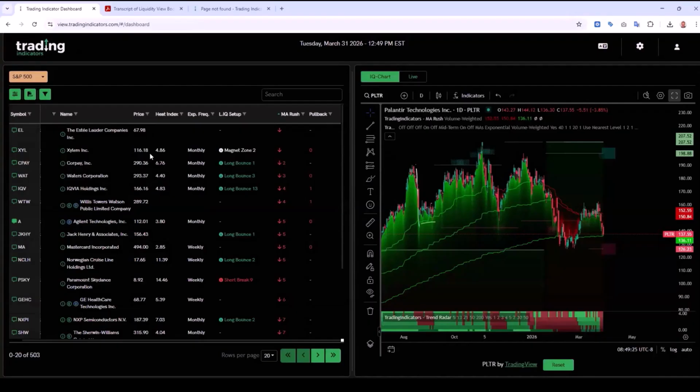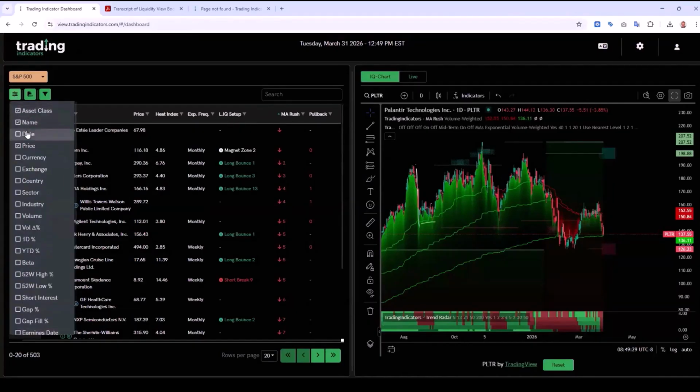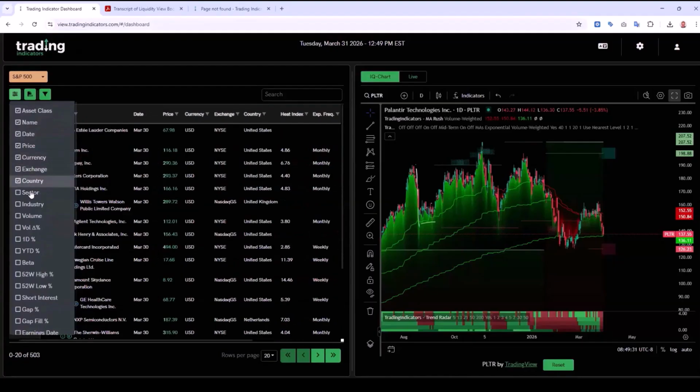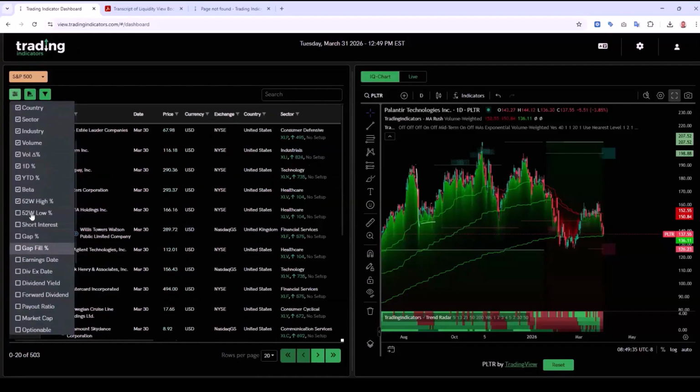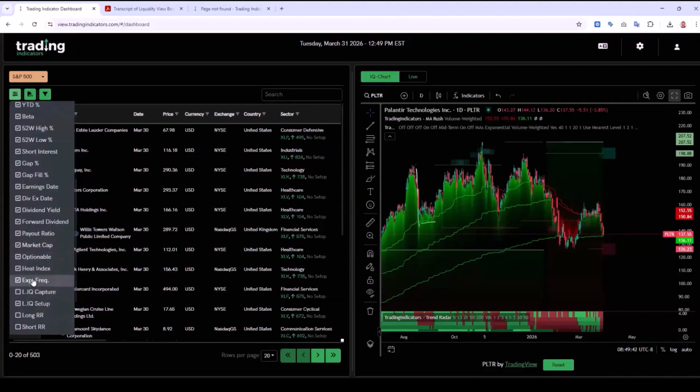But besides the default columns here, I want to add some additional columns to it. I'm just going to add actually every single column that we have in our dashboard to our scanner. That's why all these columns were selected in the first place. You can see it here. Selecting all of these. So let's just go crazy. All right. All these different columns.